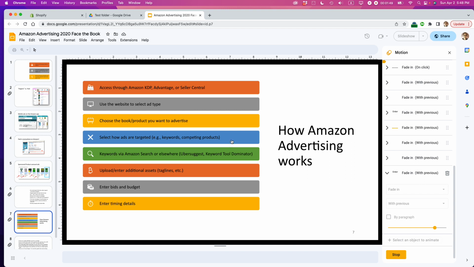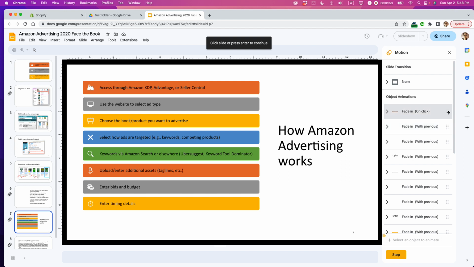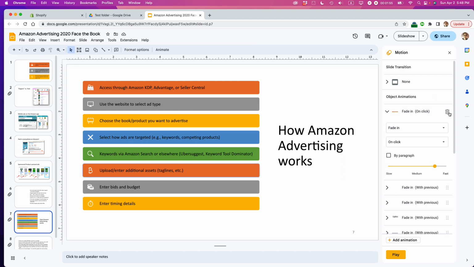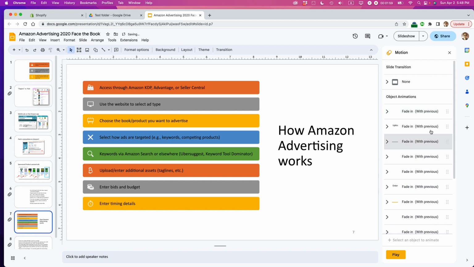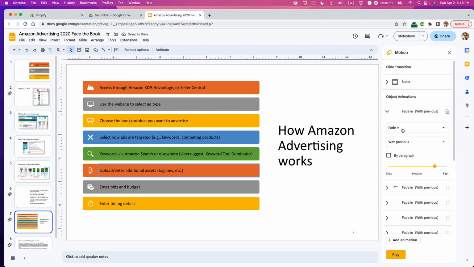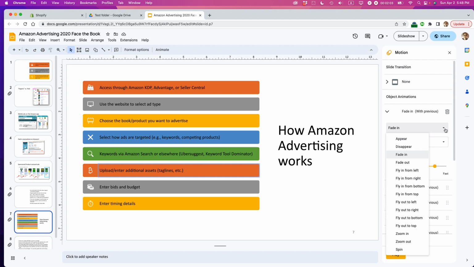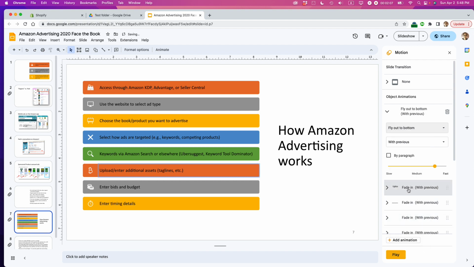And maybe what I want to do is, let's say that I don't want certain parts of it to appear. So what I might do is trash that one and trash that one, and then make edits there. You can also change the type of animation. Right now it's set to fade. If I wanted to, I could just do fly out to bottom or zoom in or whatever. So there's all kinds of effects that you can use.